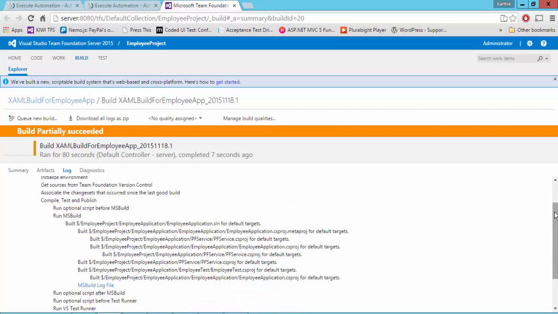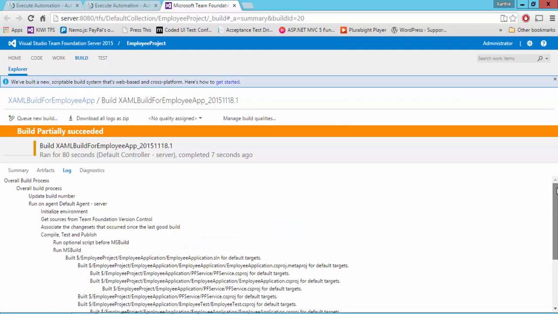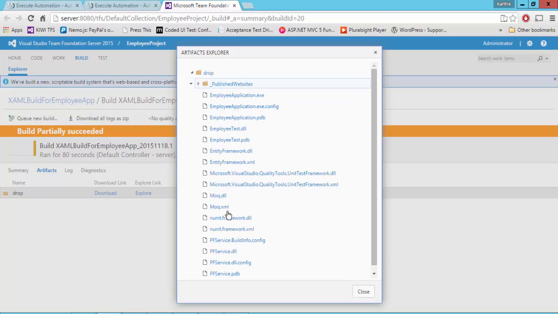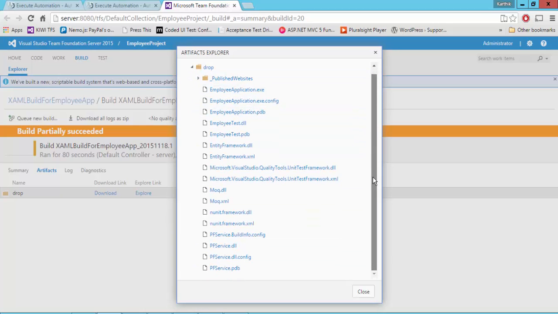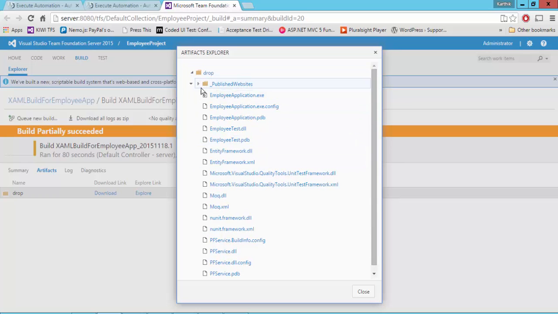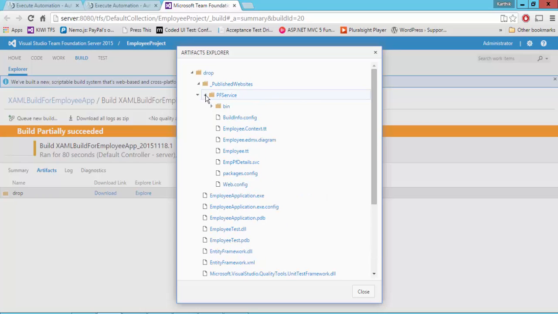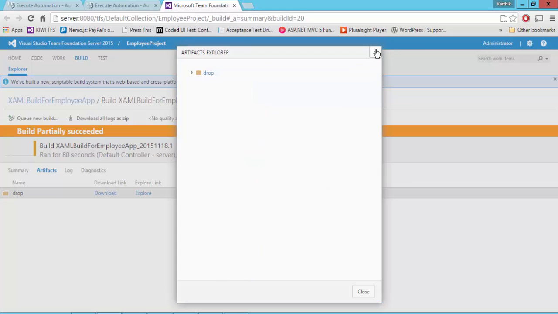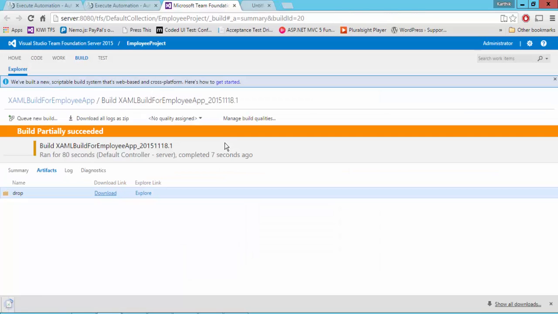And this is where the build will actually complete, and currently the build says it is partially succeeded. And let's go to the artifacts, and now if I do an explore here, you can see that I will have my exes or the DLLs of the particular projects. So this is great, and since I have a web service, it is also being shown here as published websites. All right, great. I'm just going to close this, and you can also download this if you want to. You can see that the drop is actually downloading.